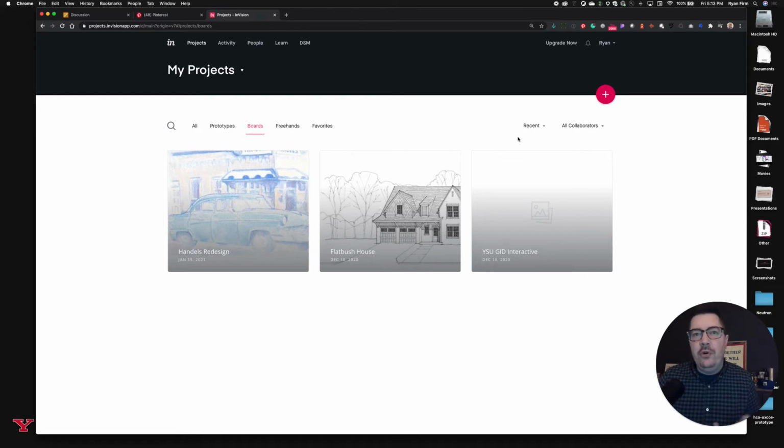InVision is a great tool. It's really popular within the creative industry and the UI design industry. And this feature they have called Boards has really taken off lately. It's a great way to curate, similarly to Pinterest, similar to what you're doing in generating the PDFs, an interactive mood board, if you will.